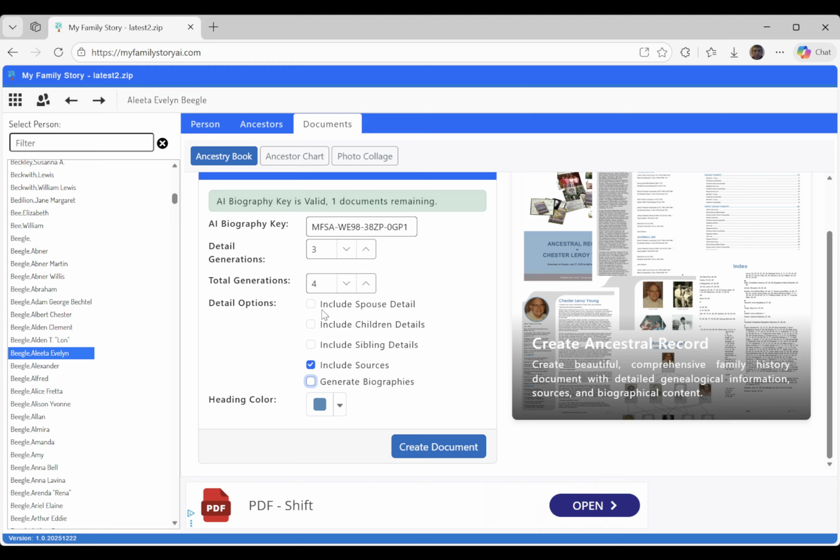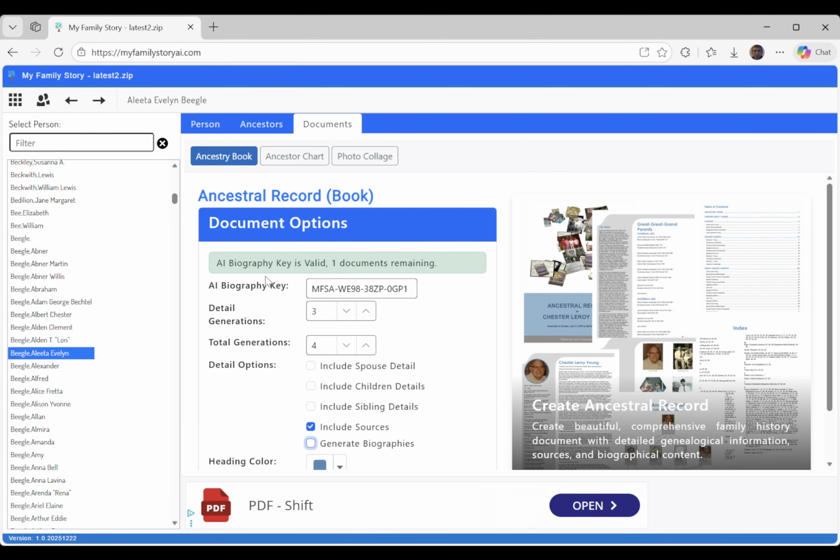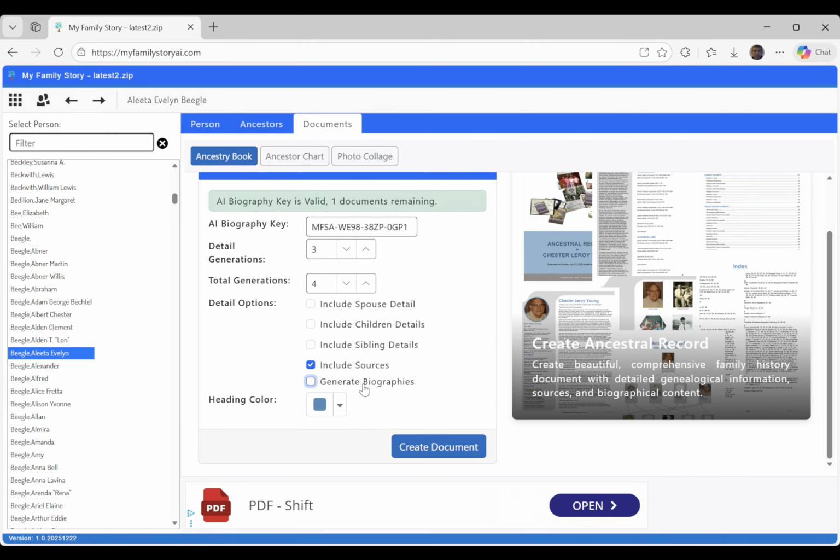Now in here, I can include spouse detail. I can include detail about the person's children. Again, the person we're working on is up here, Alita Evelyn Beagle. I can include siblings. I can include sources, and these are sources of where information was gathered so that you can show proof or documentation of where things were gathered from. And you can generate biographies.